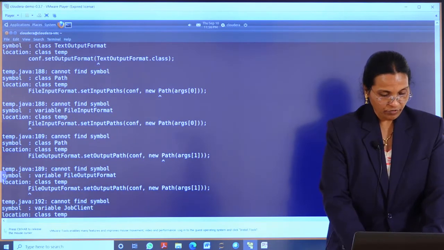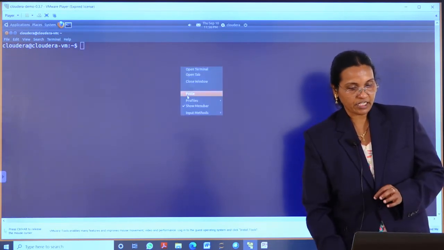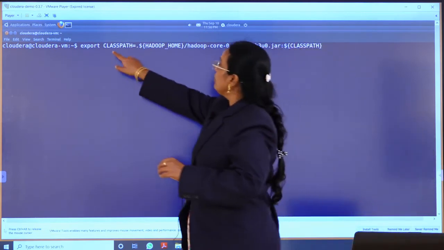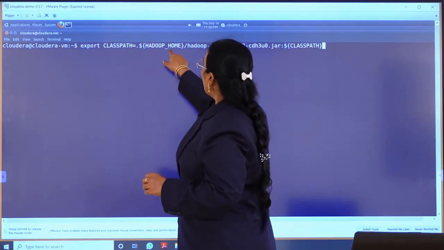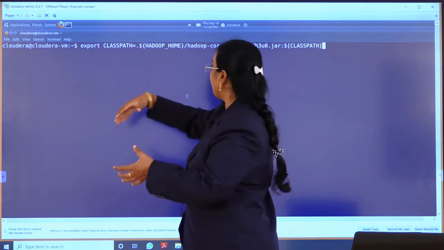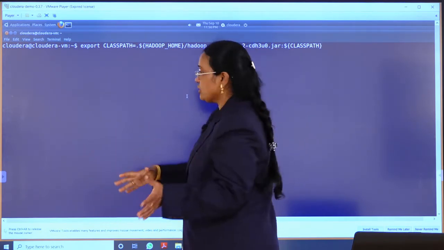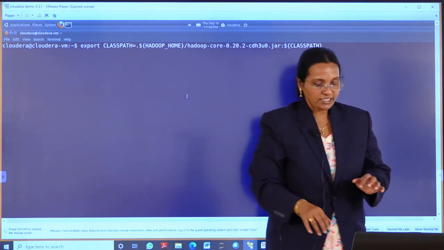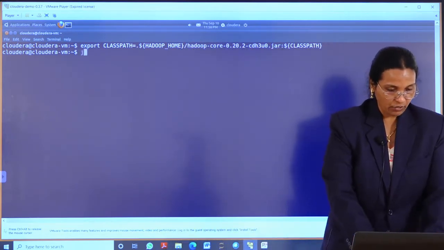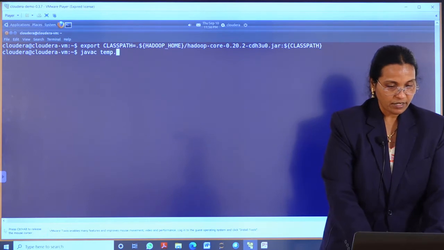So that is why we need to set the path. I am setting the path. Export CLASSPATH with Hadoop home, that means my present location wherever. This is my jar file. To the current location I am setting it, that's it. So once this path is set, now you can run the Java program.